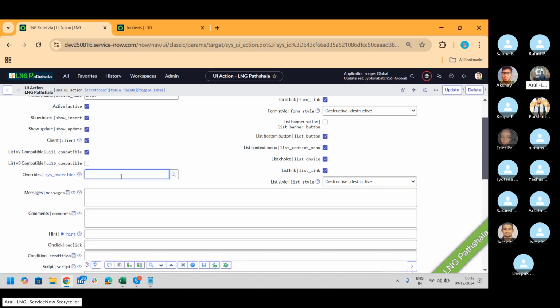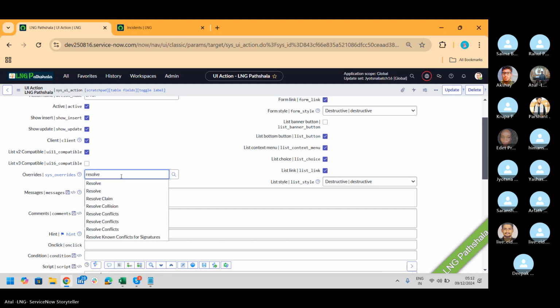Save, open, resolve, close, delete. These are very common UI actions which are used in all tables. So you have to carefully select exactly which button you want to replace. Let's say resolve. There are two resolves. For which table do you want to do it? You have to check it.